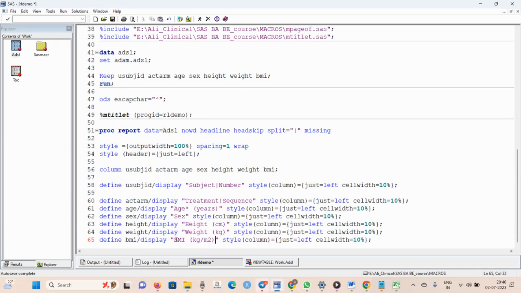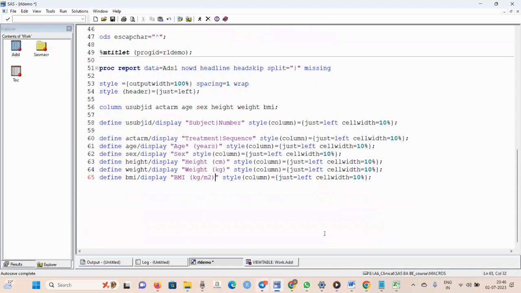Okay, so once you've done this one, I'm giving the 10% for each and every column. We will see at the end. Okay, so we're going to close it. Okay, the run. We have defined all the variables. Okay, so we completed up to here.